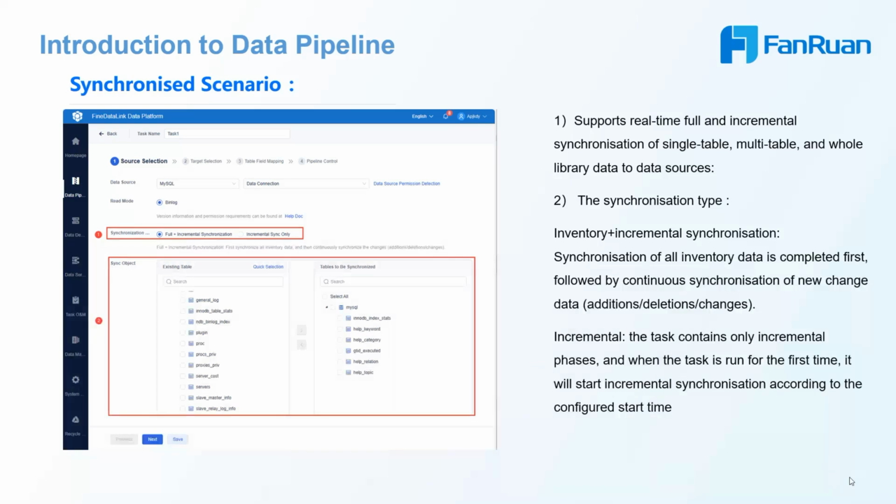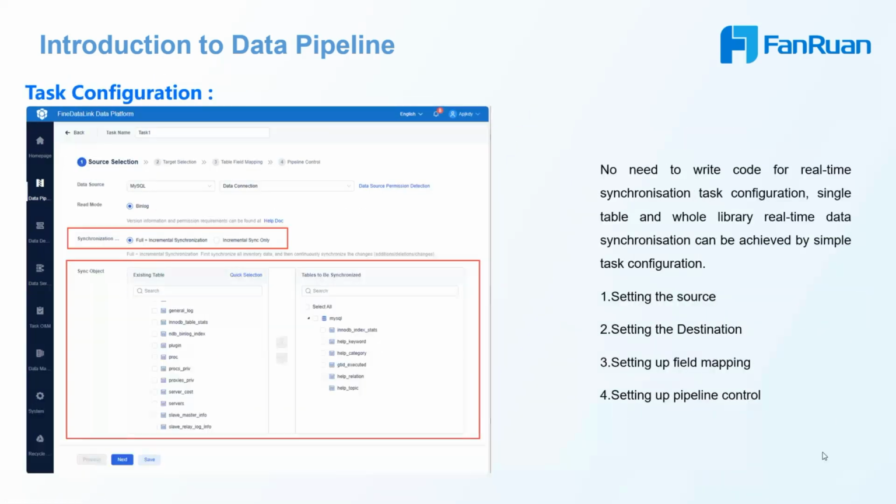The synchronization type can be full plus incremental synchronization, which means completing synchronization for all existing data first, followed by continuous synchronization of newly changed data. Alternatively, you can use incremental sync only, where the task only includes the incremental stage. During the initial run, it can perform real-time synchronization of incremental data based on the configured start time.